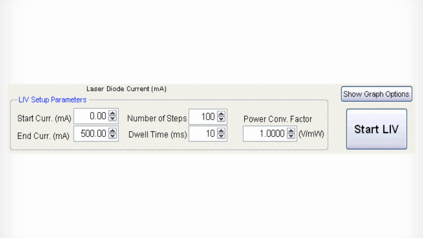Special attention must be paid to the dwell time and the power conversion factor. The dwell time is the time the software waits after the current value is set. The longer the dwell time, the more accurate the measurement will be. However, it will also take longer to complete a scan. In essence, it is a trade-off between the measurement time and the measurement accuracy.